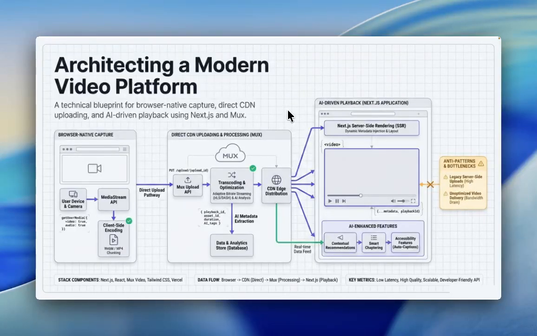If you look at an example, you have browser-native capture, where you use your device or a camera, then you have the Media Stream API, and then client-side encoding. When you do an upload, it goes to the Mux upload API. You do transcoding and optimization, then you have CDN-based distribution, and then your data analytics storage. Then you go to an AI-driven playback Next.js application.